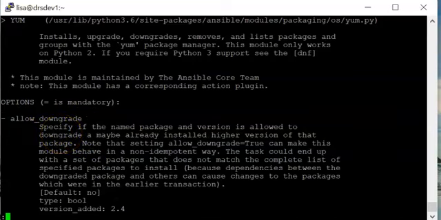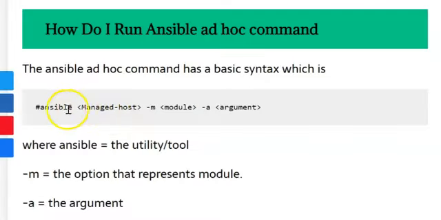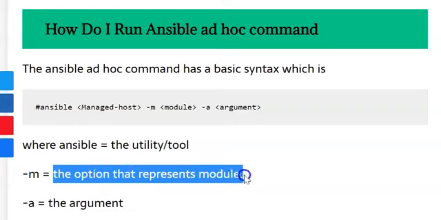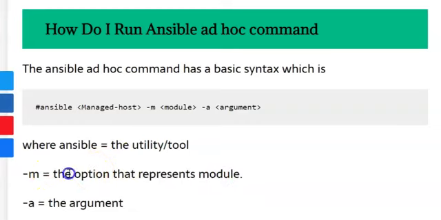Option also means the same thing as argument. Like I explained, to use the Ansible adhoc, you use Ansible, managed host, the module and the argument. So this argument also means option. You can either use the word option or the word argument. The M here stands for module. This just represents module.